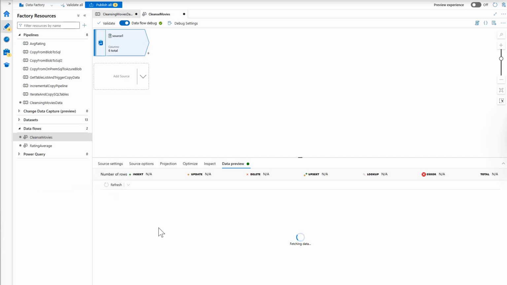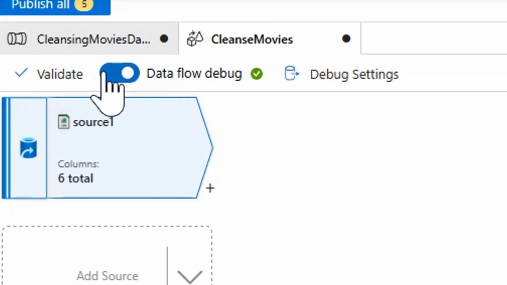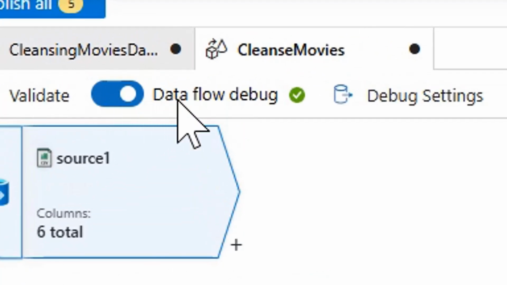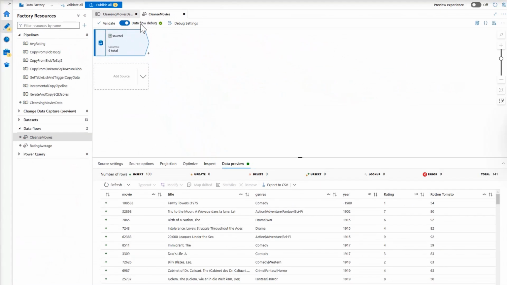You can go to data preview and check our data. Just bear in mind, if you want to use data preview, you need to enable this data flow debug at the top. It takes a few minutes to get enabled, but after that, you can preview your data in each step. And we've got a few icons at the top, which tell you what kind of data operation will happen to each row. So plus means insert. This means that these rows will be inserted into the sink later.